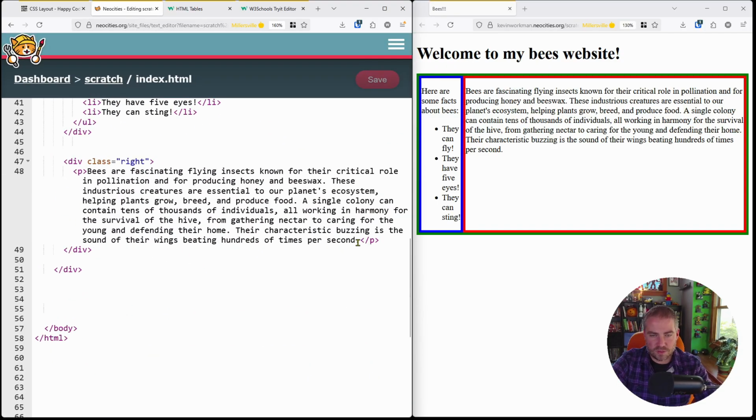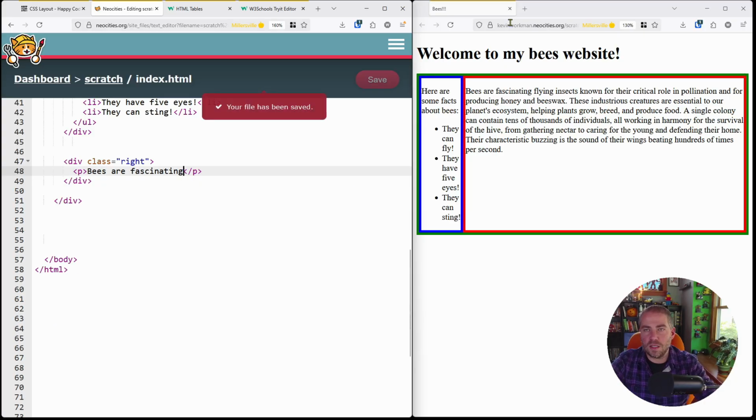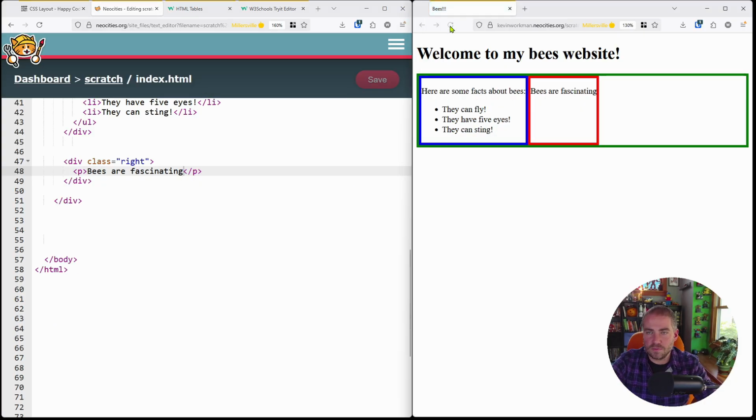So just for a second, I'm going to delete some of this. And I'll refresh just to see what that looks like. And yeah, so one of the powerful features of Flexbox is you don't really have to mess with individual, really minute pixel sizes. It just sort of lays it out kind of logically.